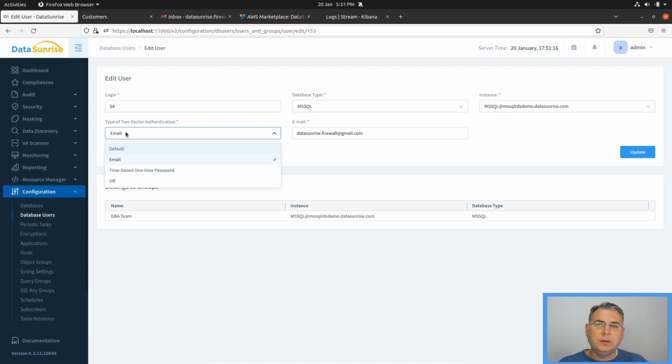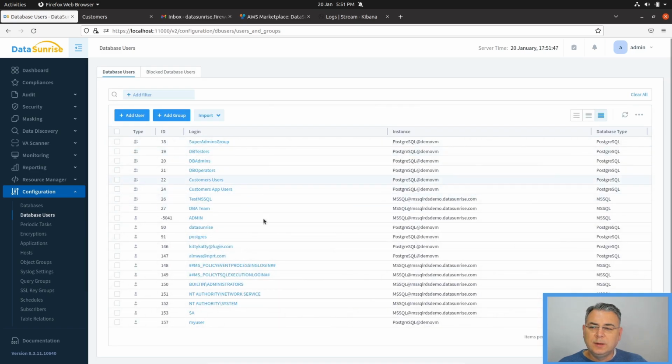Under two-factor authentication, you can use email, time-based one-time password, or disable two-factor authentication by choosing off. In my case, I'm going to use email authentication. This will be the confirmation I will receive in my email box, and by clicking the URL DataSunrise will send me, I will confirm it's me. This is a database user. I'm going to connect to the database instance through DataSunrise. Okay, I'm going to update. So this SA user now will require the two-factor authentication.